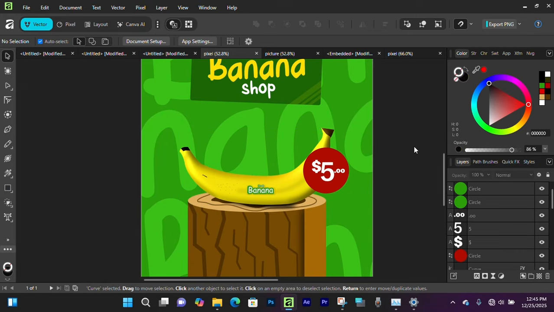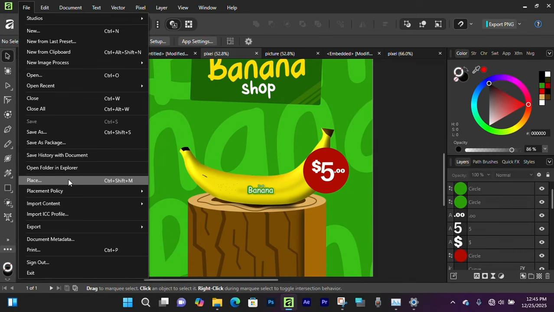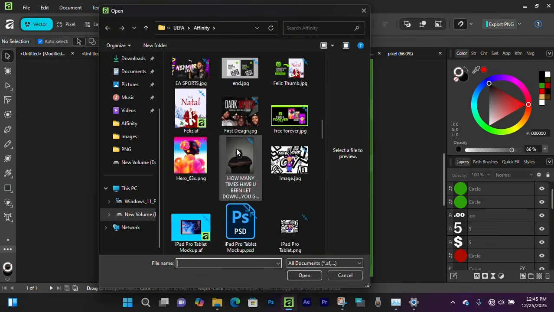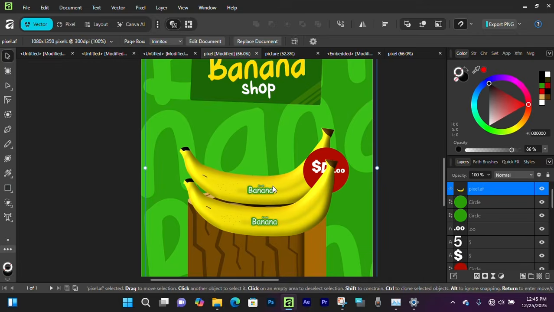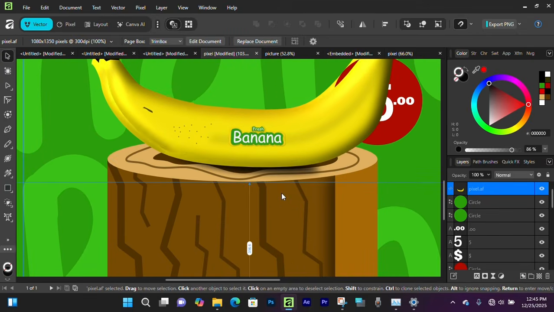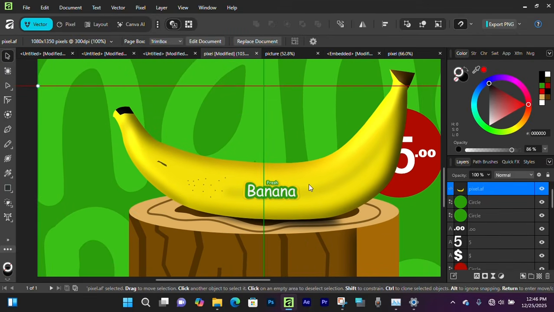And then the next step is to place the image here. So you select File and you click on Place. Okay, so right here you can see we have embedded document. So this is the convert to smart object procedure in Affinity.